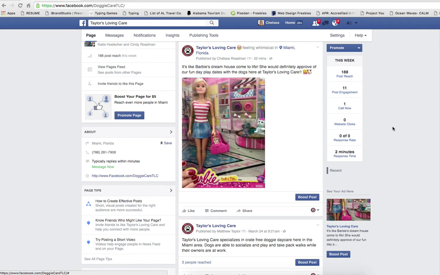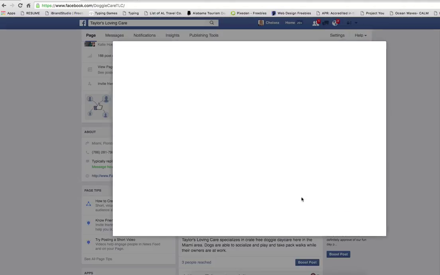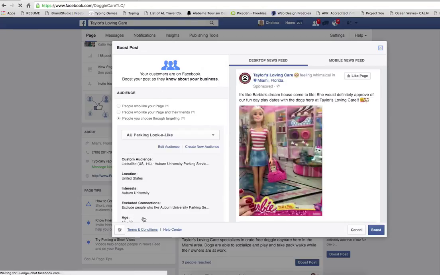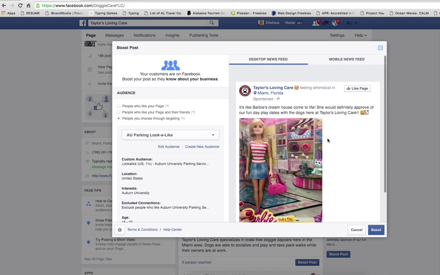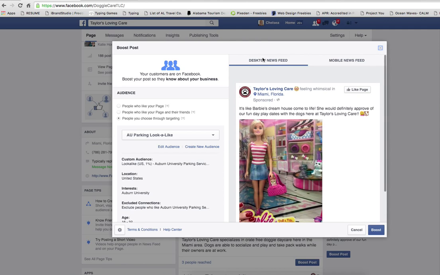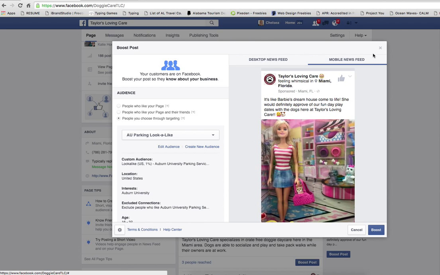So for example, the boost post button right here looked a little bit different on mobile, but as you can see, I'll click on it right here. You can see that it looks very, very similar on the desktop, and it's going to pull up a very similar window to respond to. So, like I said, all of this information is stuff that I'm going to help you with. But what it does let you see is the difference between what that ad is going to look like on a desktop news feed versus your mobile news feed. So that's kind of a cool thing to know.